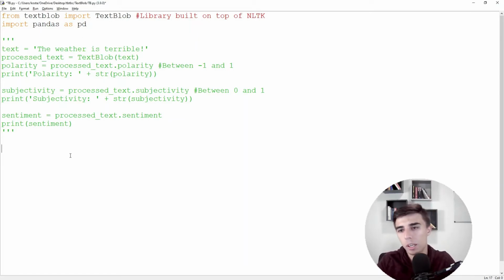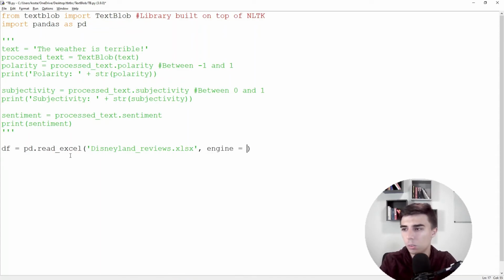So what it would allow us is, of course, to read the file. So df equals pd.read_excel, and then the file name is, in my case, Disneyland reviews.xlsx. And then I'll add here engine equals openpyxl, as in various cases you might have an issue loading an Excel file. If you install openpyxl, this is one way to solve that. So I'll just have it here. You might try to run this code without this engine.